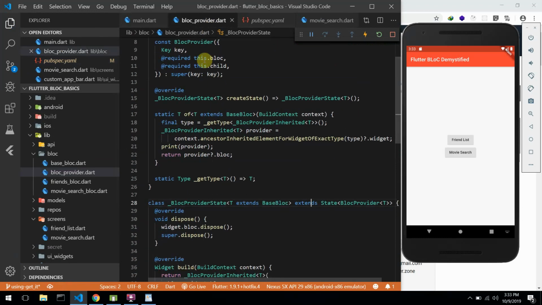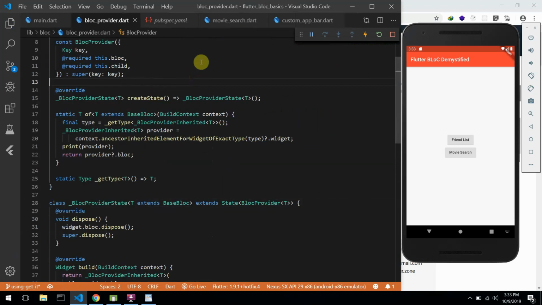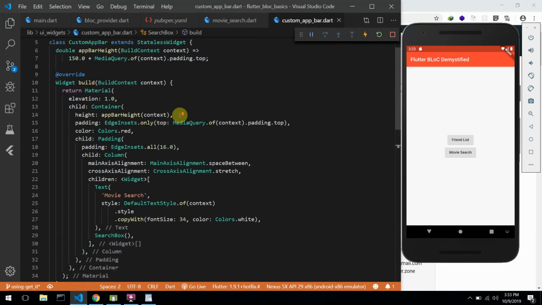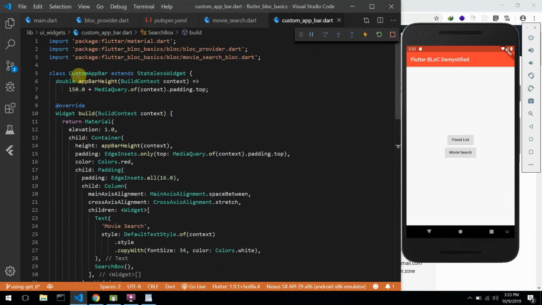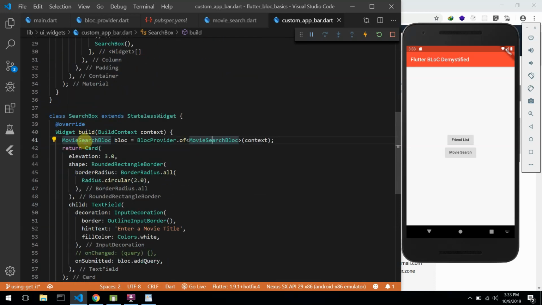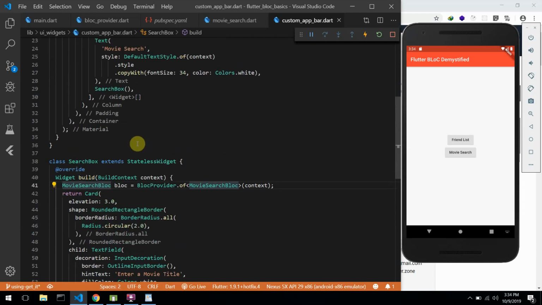block provider was simply because we did not want to pass down the blocks through the custom app bar down to the search box. So we used the design pattern called dependency injection. With dependency injection, we did something called decoupling. What decoupling simply means is to reduce connection between components.